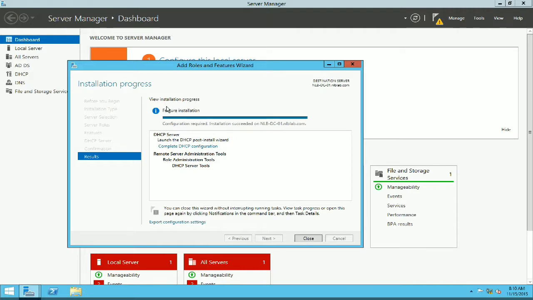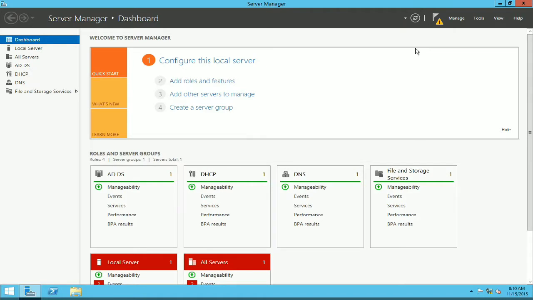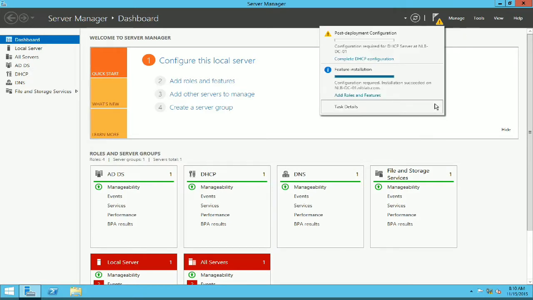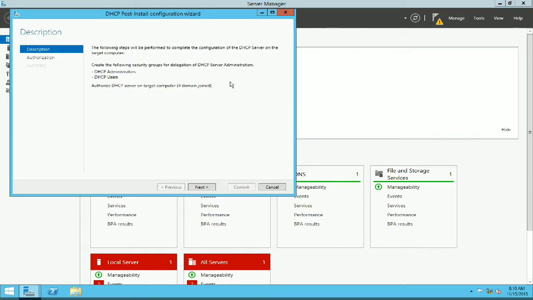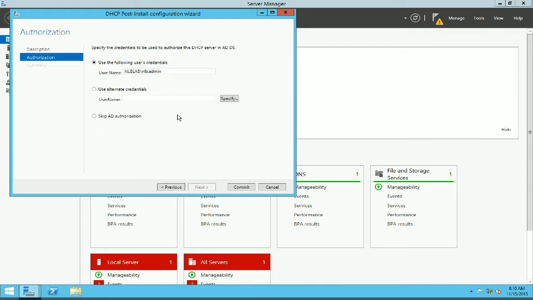Okay, the installation is done, so I'm going to click close. And again, on the top side, on the notification area, you will see that we have a notification that we need to complete the DHCP configuration. So I'm going to click that, and we're going to proceed with the additional configurations for the DHCP.